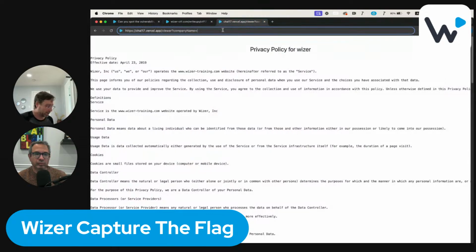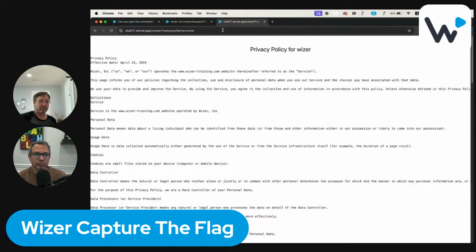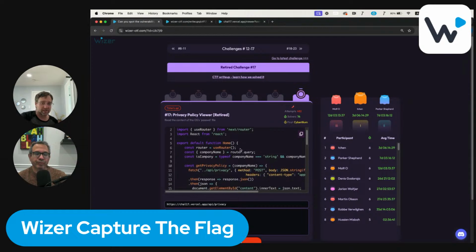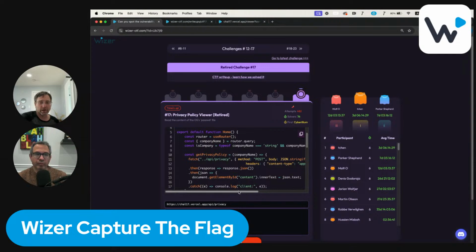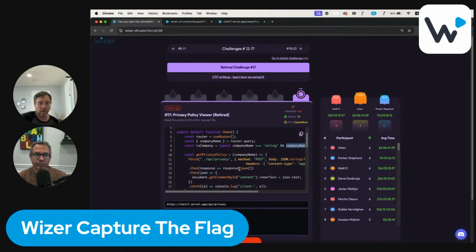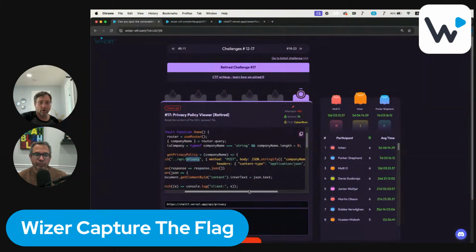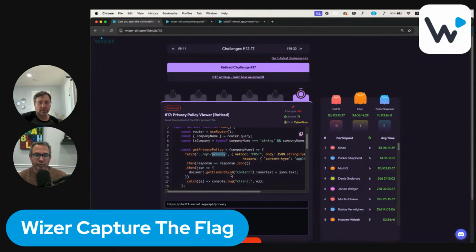You can see the UI here. If I put Wizer, it just goes and brings the privacy policy as a file and shows it here. Very simple, right? So what does it do? There's a simple React Next.js application, very similar to React. It gets the query string and looks for the company name argument. Once it has the company name, it invokes an API named privacy, and we provide the company name, and the API goes and fetches the text of the privacy policy and just embeds it into an element named content within the HTML.